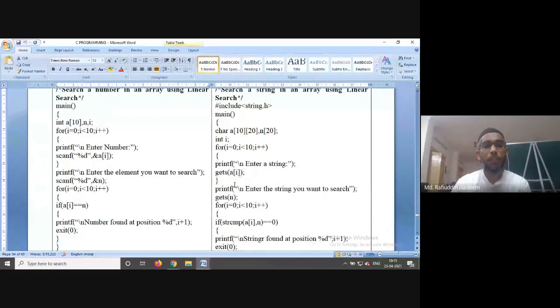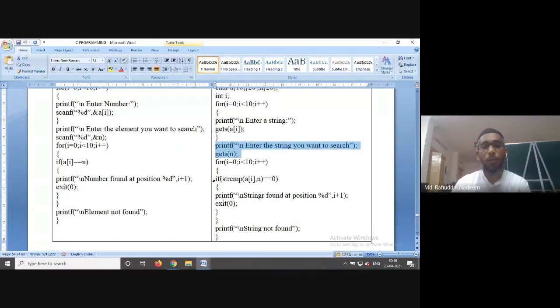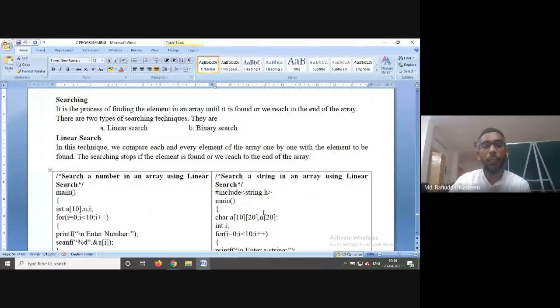Okay, the same program is given using strings also. I have just scanned 10 strings here. You might observe that 10 strings have been scanned, and after scanning, I scan another string. Because we are comparing the strings here, I am using the strcmp function. When strcmp of a[i], n is equal to 0, then we say that the string is found at so and so position and we quit. Otherwise the entire loop runs, and when the loop fails, the control comes here and we say that the element is not found. So this is a searching technique, the linear search.